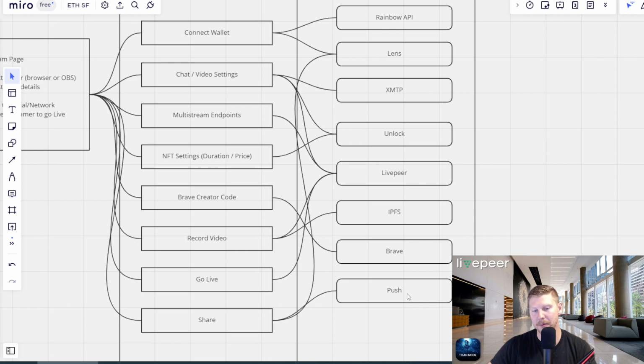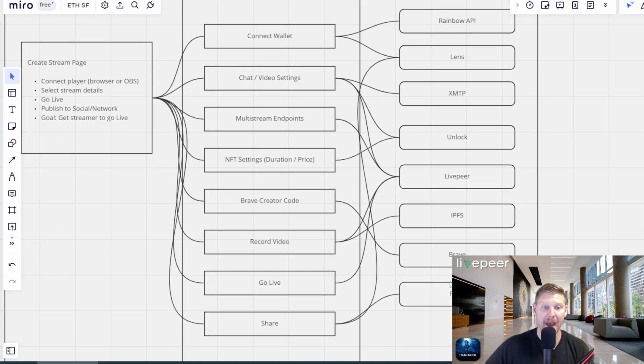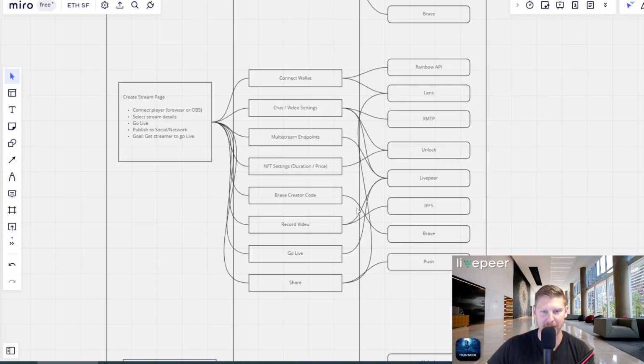Now, Push we didn't talk about yet. Push protocol allows you to push your notifications to your favorite followers without having to go onto a social platform, right? So it's an interesting protocol worth checking out. As you can see, it starts getting a little complicated here. I tried to make it at least nice where you can follow these lines. As you can see, they kind of start intersecting quite a bit. But I put a bit of thought into this, so hopefully it makes a bit of sense.